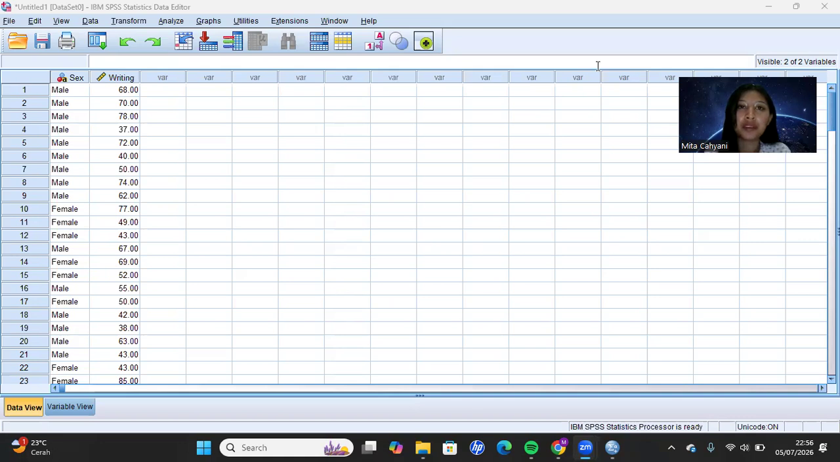Hi, my name is Mita and today I'm gonna compare the writing achievement between male and female. So, this is the data that I got. This is the sex and the writing.